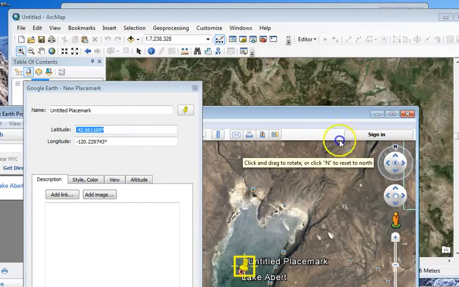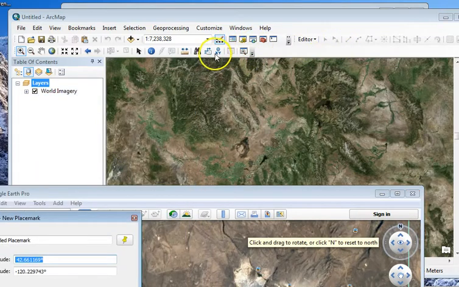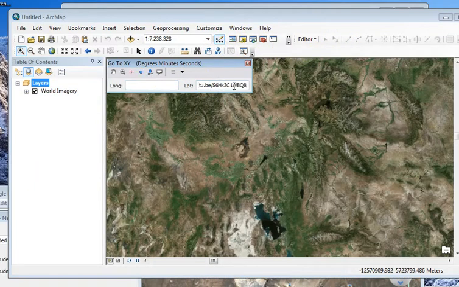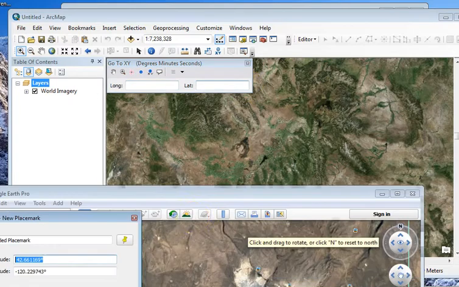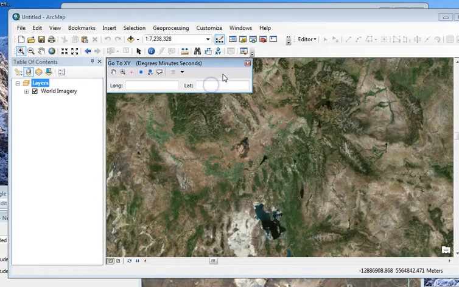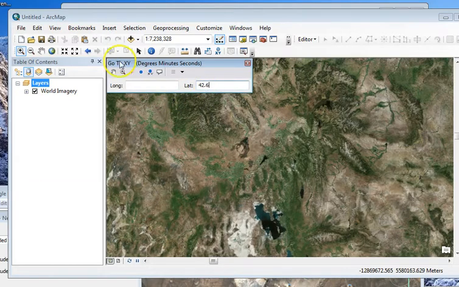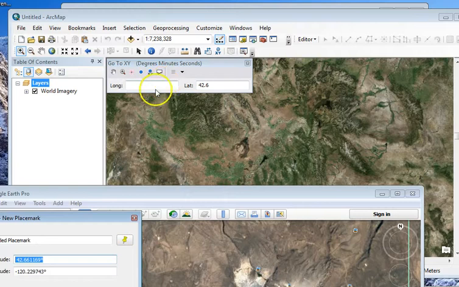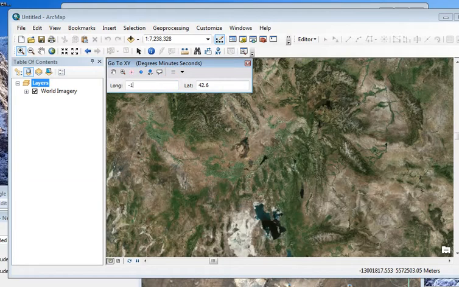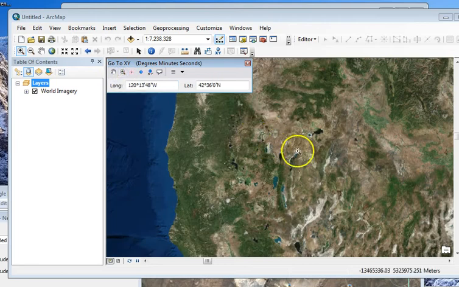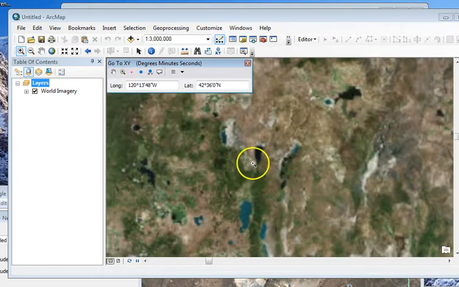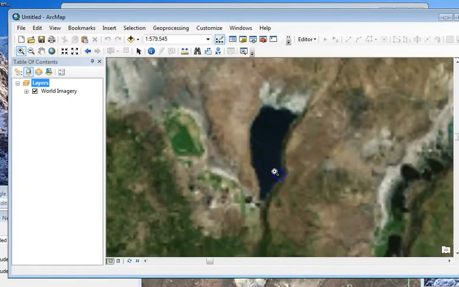So in ArcGIS, I can use this, and my copy is not working well. 4266, that should get me close enough. And negative 120.23. Okay, so I can add a label. I can fly to that. So I'm just going to zoom to it. And there it is. Okay, so that gives me Lake Abert there.